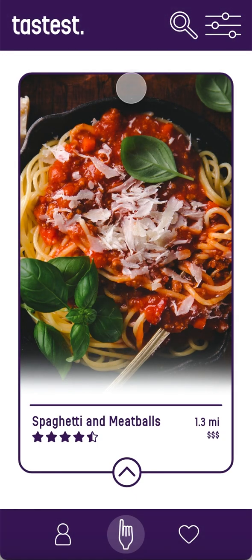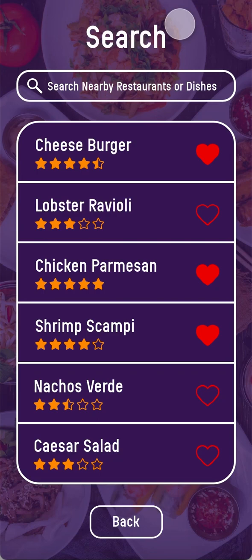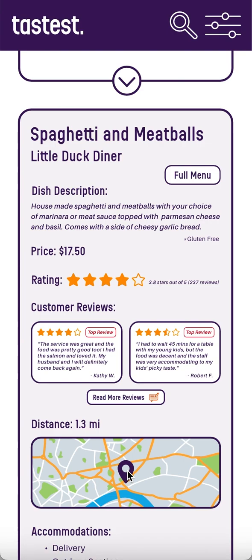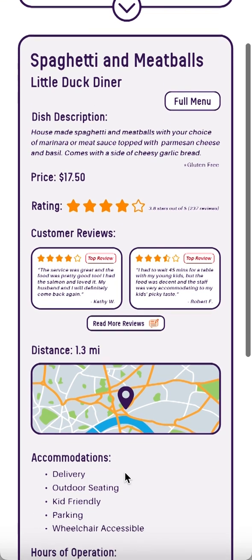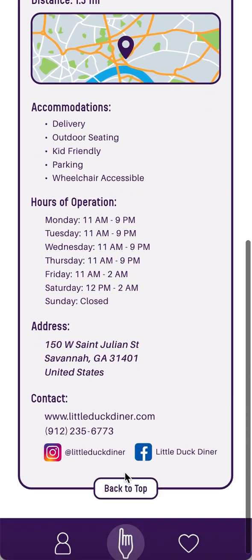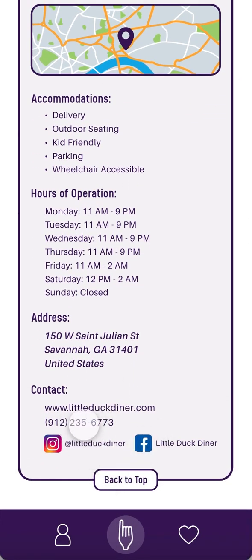From here, he can choose to search for a specific dish or restaurant, which is sometimes useful if he has a more specific idea in mind of what he wants to show his followers. Today, he just wants to start swiping. For each option Taste Test presents, users can click here to learn more information about the dish and restaurant. As you can see, there is tons of information provided, including a detailed description of the dish, hours and accommodations for the restaurant, and more.